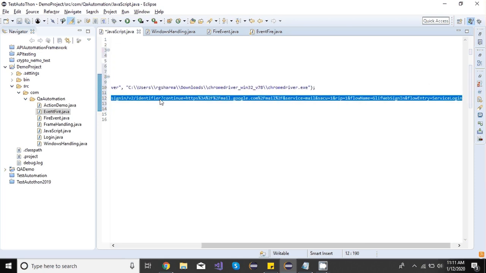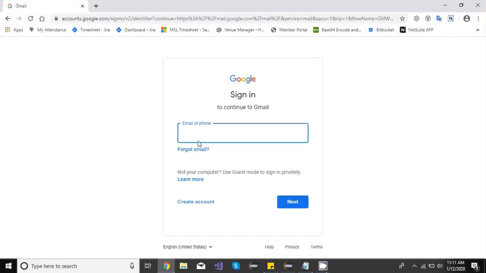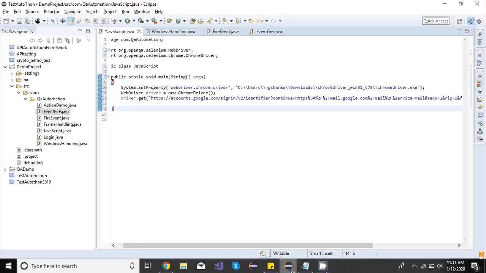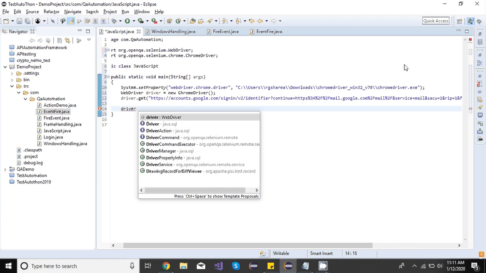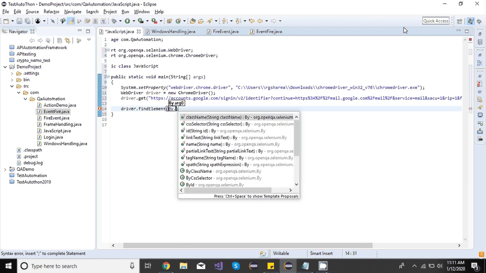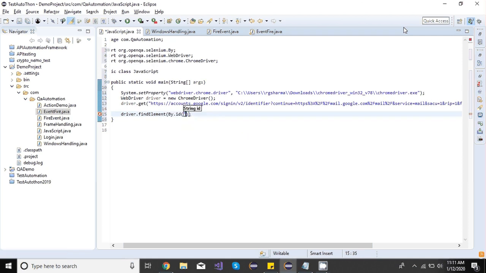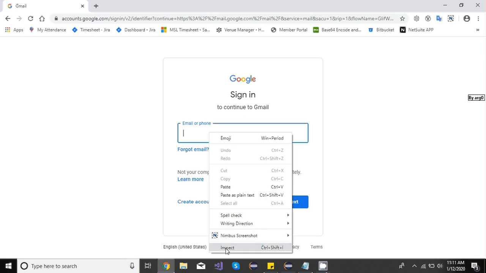This is the URL of the Gmail login page, with the email or phone text box. First, try to enter the text using SendKeys. Just write driver.findElement(By.id(...)). Find the ID of the element.